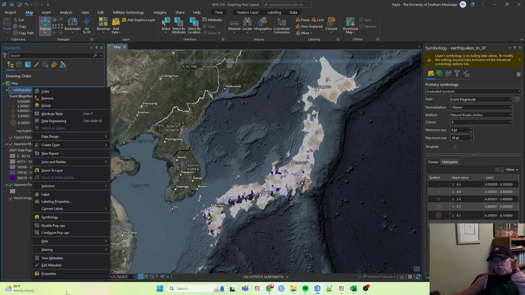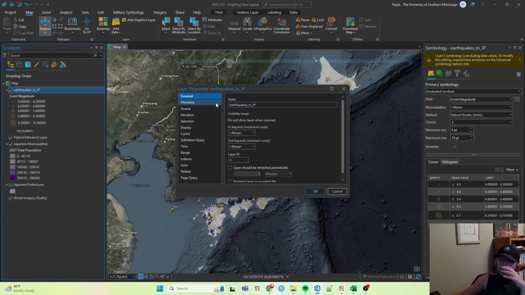To do that, we're going to want to right click on the layer, whichever layer we're interested in, and go to properties. This will pull up all of the different properties that we have. In here, we can switch this out and say that this is earthquakes of Japan. And if you want other characters in there, we can say 1960 to 2023, or 2024 for this particular data set. So you can have characters, you can have spaces. This does not change the backend data, but it does change how it looks.